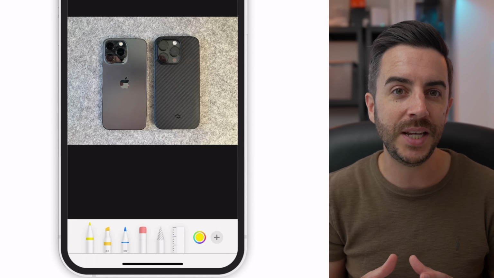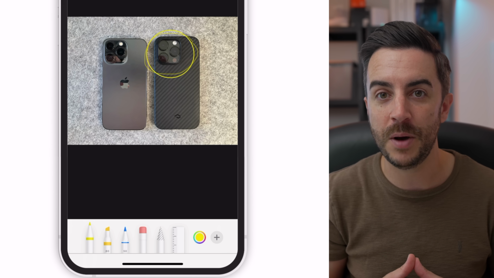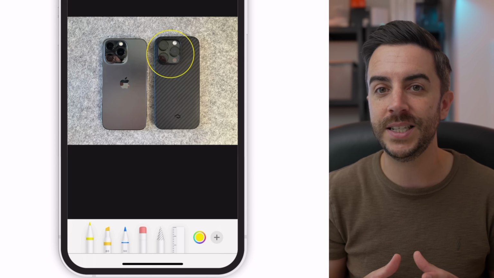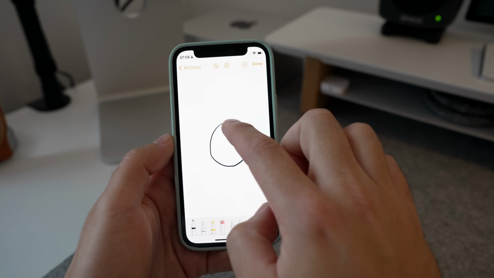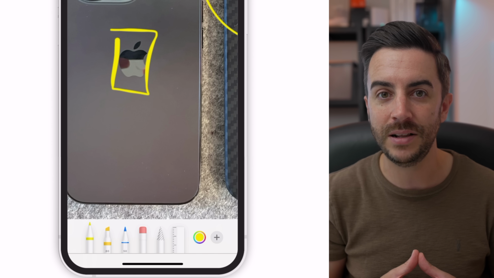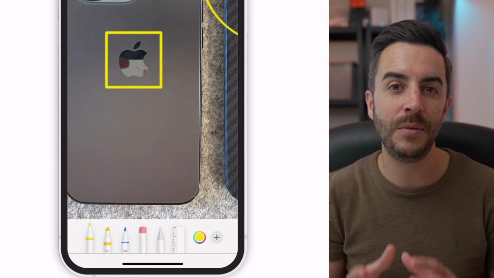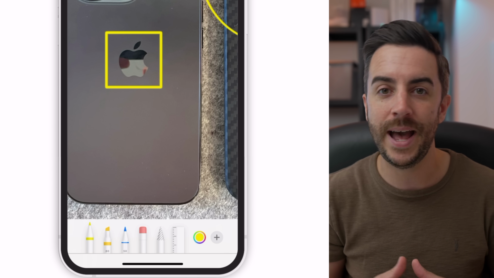But watch what happens if, when I finish drawing the circle, I hold my finger on the screen for just a moment. My iPhone recognizes that I'm trying to draw a circle and creates a perfect one for me. You can do this for other shapes as well. So for example, I can freehand a square, which isn't especially good either, but then I can do exactly the same thing and get a perfectly drawn square.